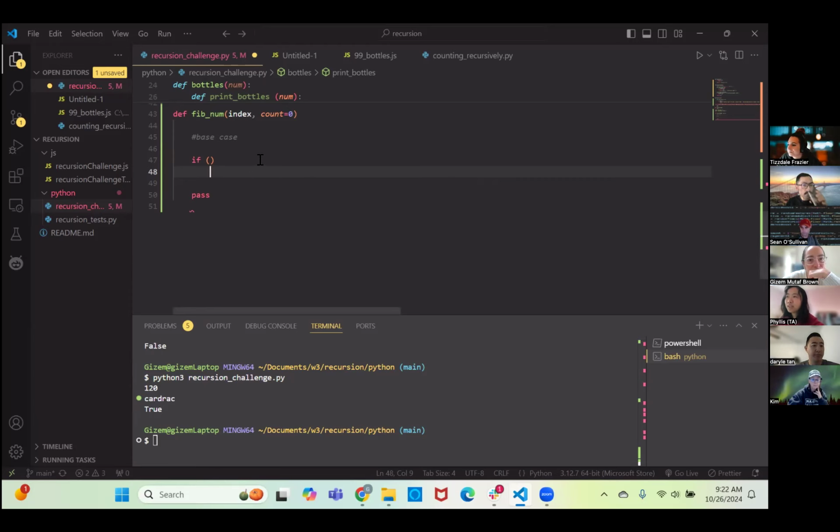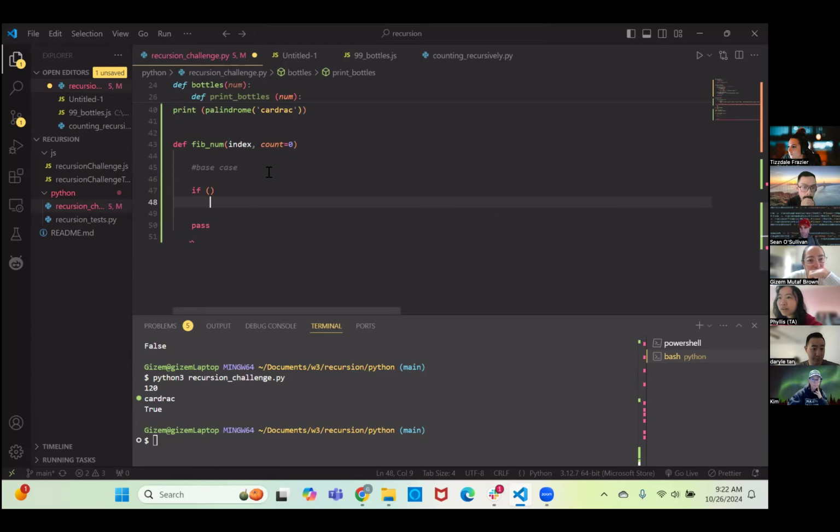So it sounds like index is the input that I give you. So if I say calculate the 5th Fibonacci number, index would be 5. Okay, then got it. Count is a number that we're going up from 0, 1, 2, 3, 4, 5. I would agree with what Sean said then, if index equals count.